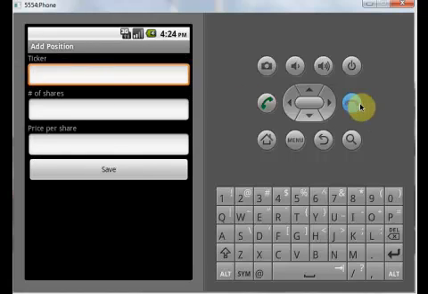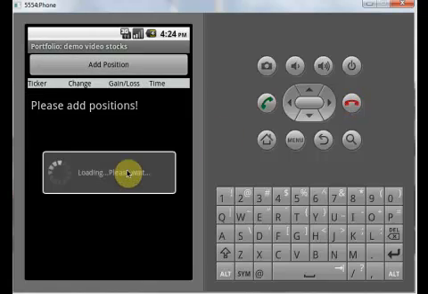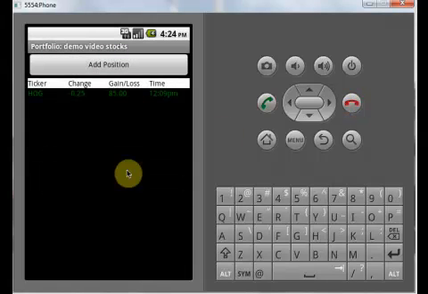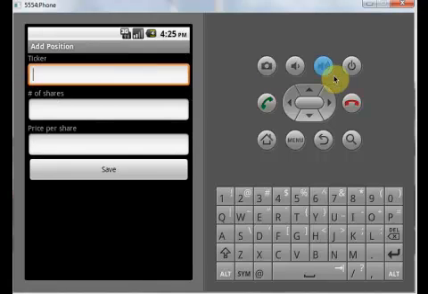For my portfolio, I feel like buying some Harley Davidson, so its ticker is HOG for HOG. I'll buy 500 shares of that at $40 a share and click on Save. And it goes out to the web and sees that even though I'm losing money today, overall I'm profitable with Harley Davidson, $85 gain. So I'll add one more position, one of my favorite companies, Coca-Cola, and I'll buy 500 shares of them at $70 a share.